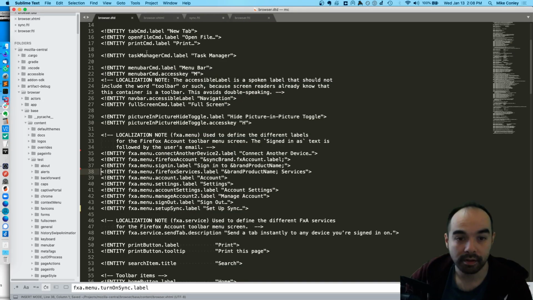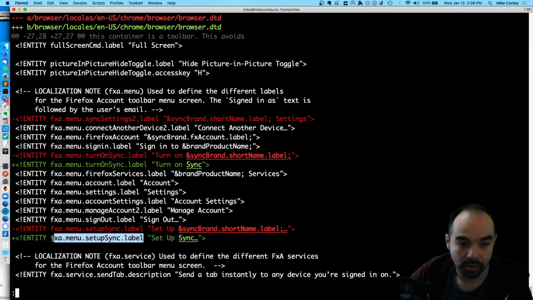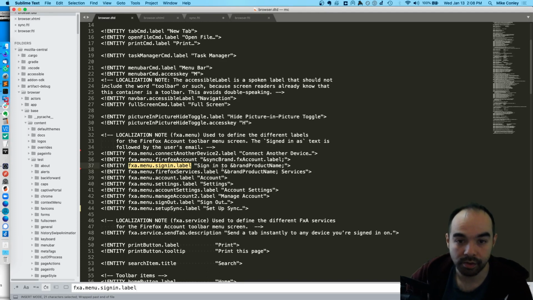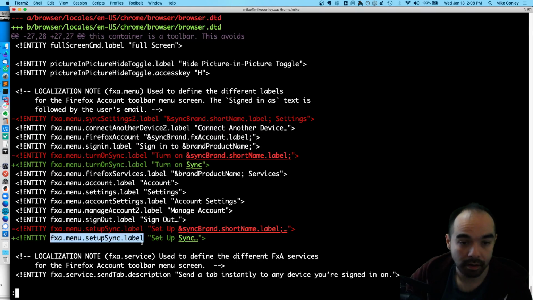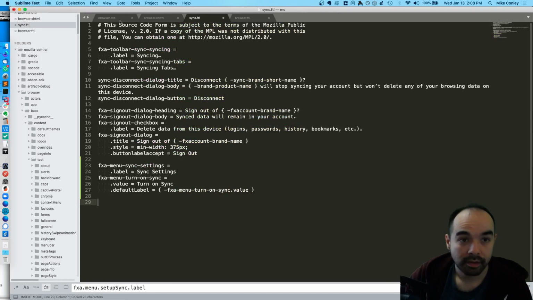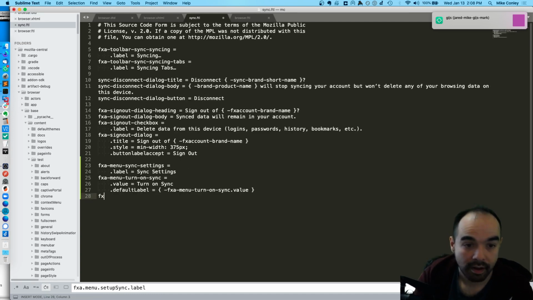And we're going to do the same thing for this other one. Setup sync, which I think has the same issue, right? No? All right, well, we'll do this one first, actually, because it's similar. Sign in to brand product name. That one actually doesn't need to be changed. We can keep that the way it is. So we'll just leave that. Let's change this other one then. This one looks straightforward. Setup sync label is Set up sync, and the ID was fxa-menu-setup-sync-label.